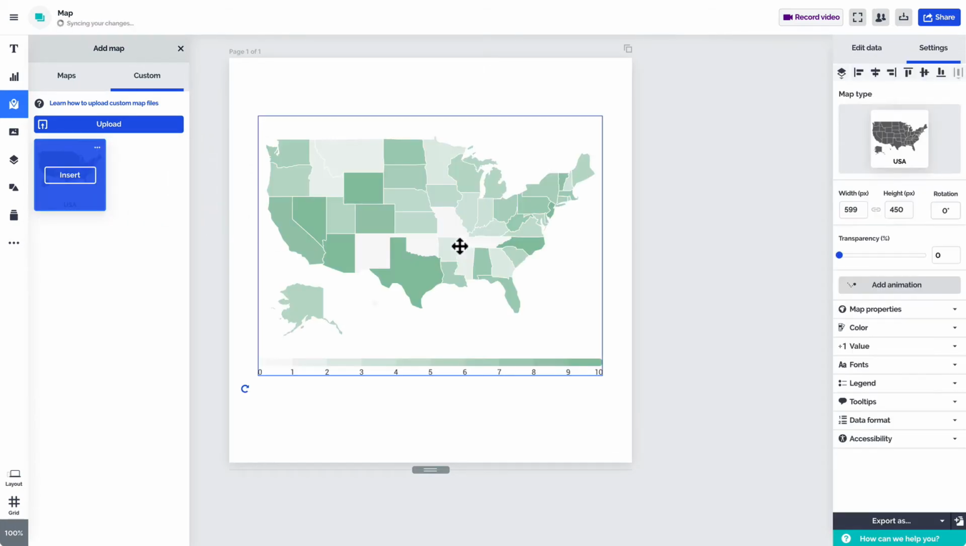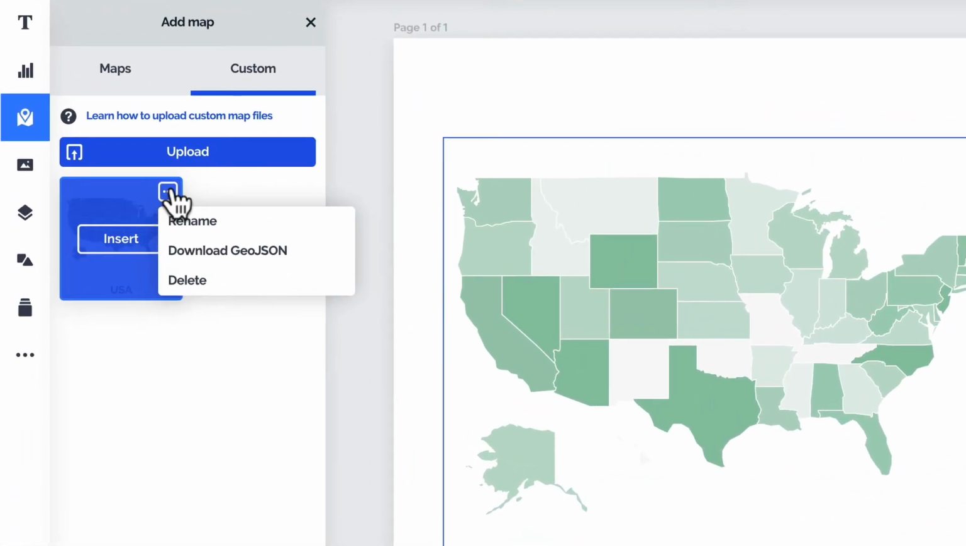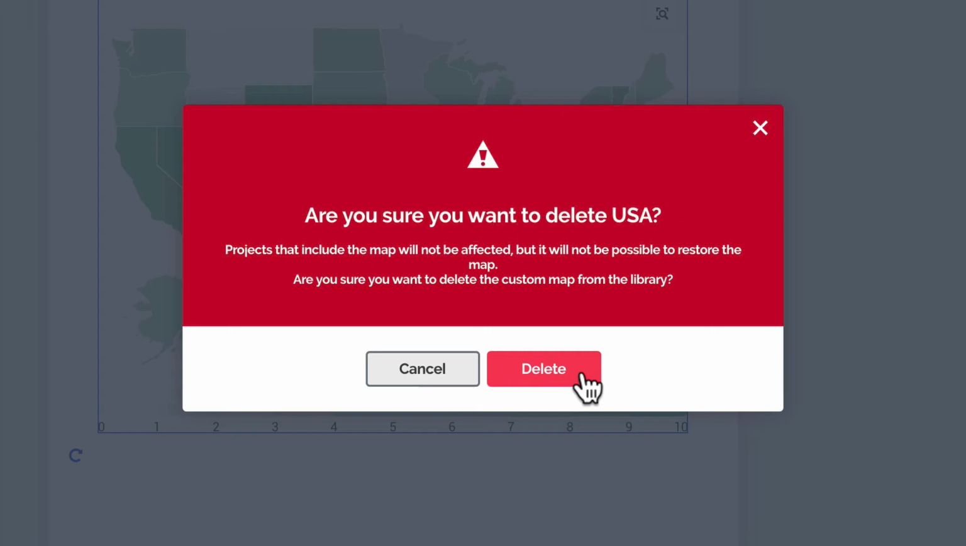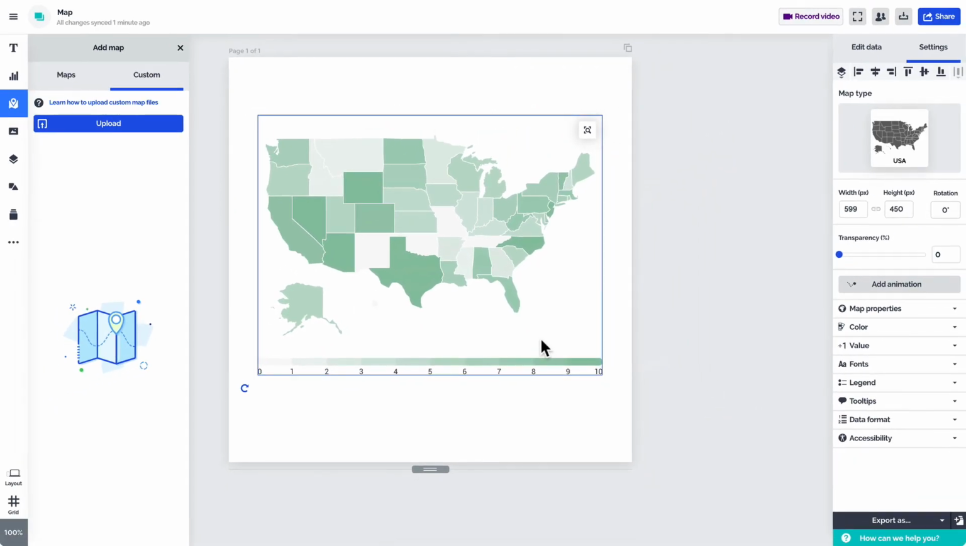onto the canvas. If you hover over the three dots icon on the thumbnail of an uploaded map, you can rename it, download it as a GeoJSON file, or delete it. If you choose to delete a map, be aware that neither you nor your team members will be able to access it afterward. However, it will still remain intact in all of the projects where it's already been used.